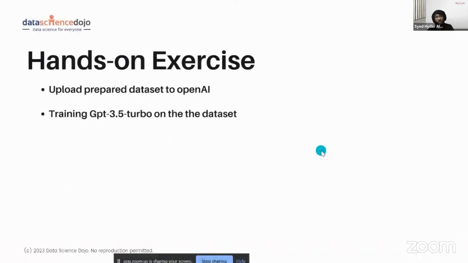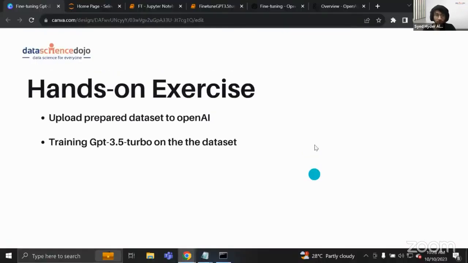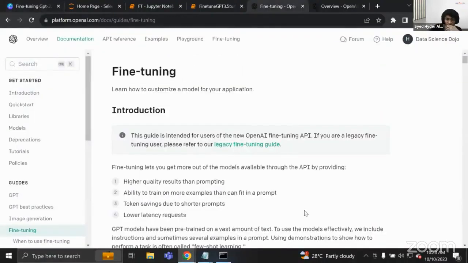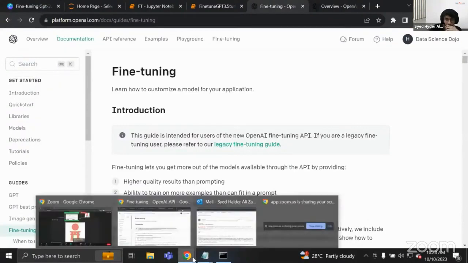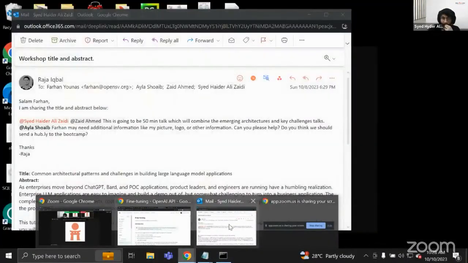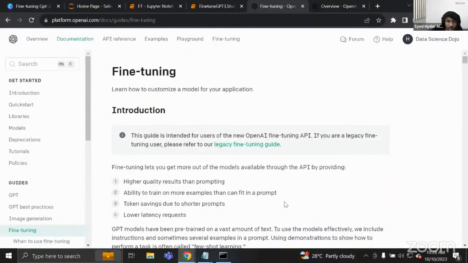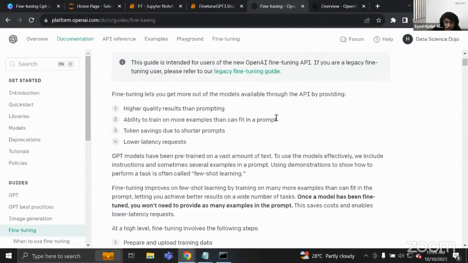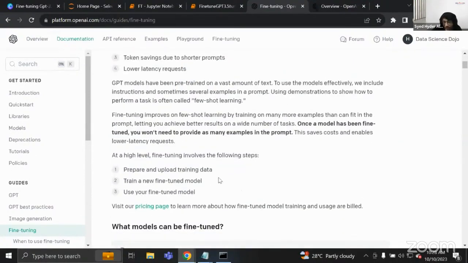Okay, now let's go to the OpenAI website. I just wanted you to go through it, so you could see the steps: prepare and upload a training data set, I've actually prepared the data set and I'll show you, then train a new fine tune model, and use your fine tune model.